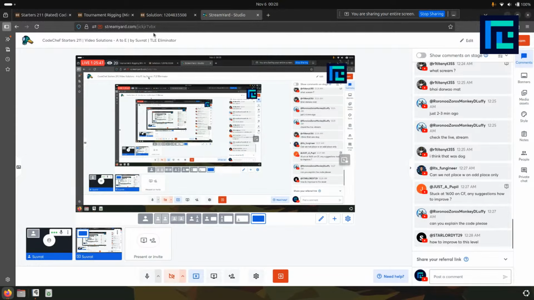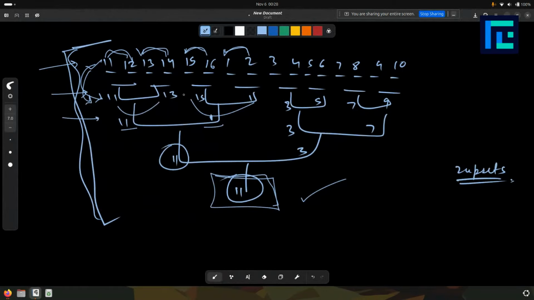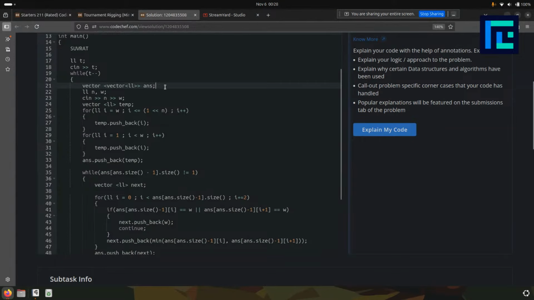Can you explain the code, please? Okay, I'll go through it once again. So basically, what I'm doing is I'm inserting the individual levels inside this vector of vector answer. In this case, the first level will look like 11, 12 till 16, then 1, 2 till 10. Then the next level will look like 11, 13, 15, 1, 3, 5, 9. Then the next level 11, 1, 3, 7. Then the next level 11 and 3. Then the next level 11. So these levels I am storing in this vector of vector answer.